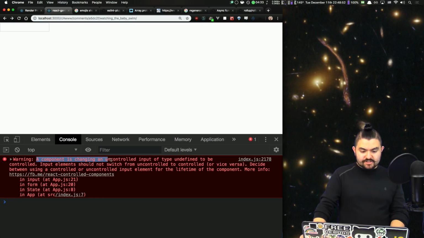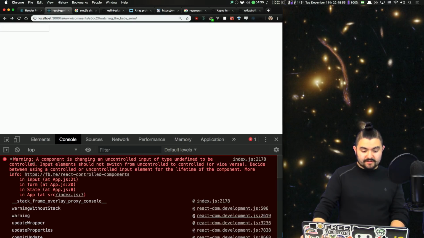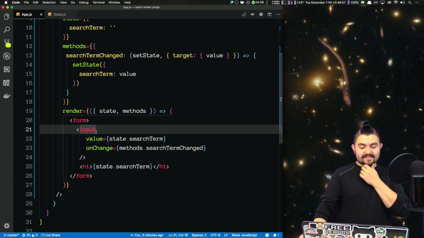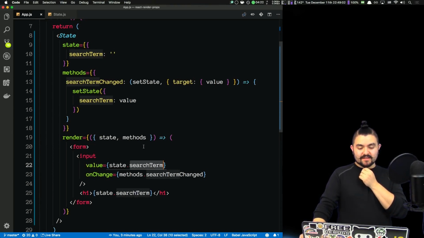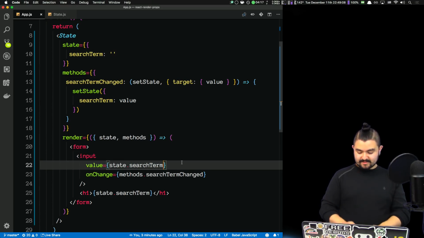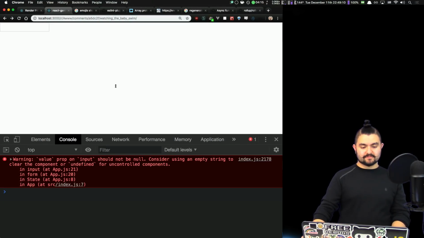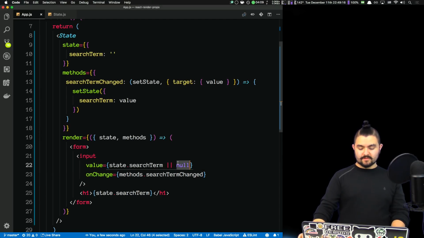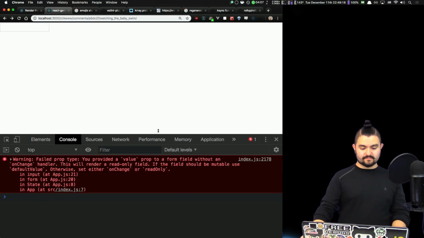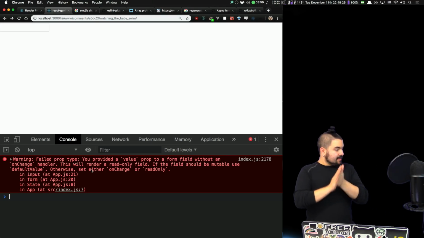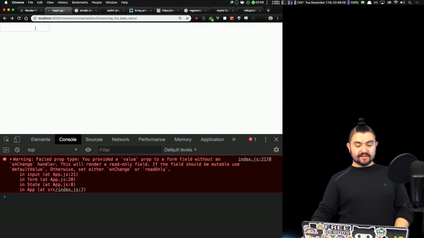And we are seeing a warning: a component is changing an uncontrolled input of type undefined to be controlled. So the issue there is the first time this thing renders, state.searchTerm is not defined. What happens if we set it to null? Or nothing. Cool. Okay. So at least we're getting an input on the page.